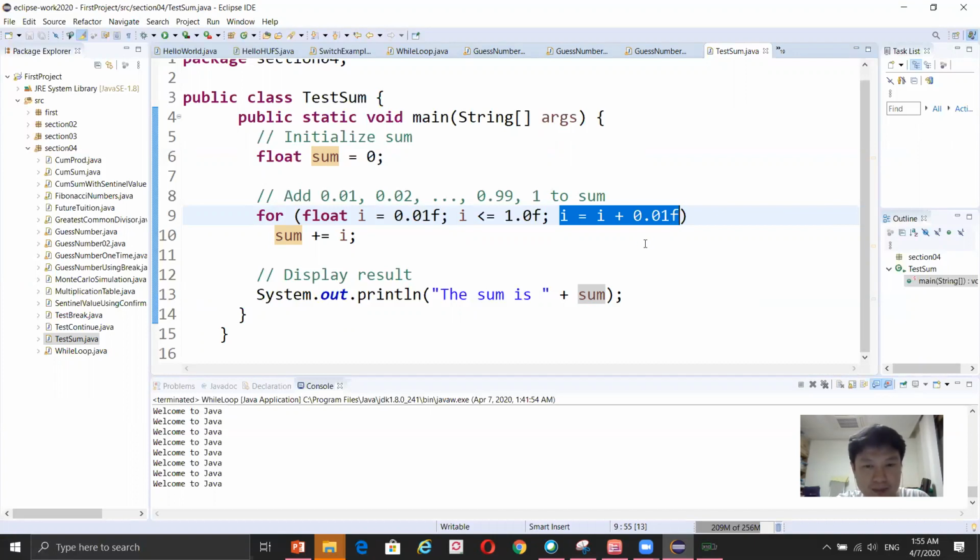So if I run, okay, the sum is 550.49995.